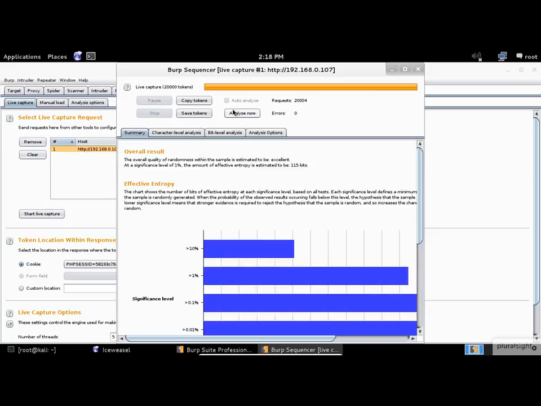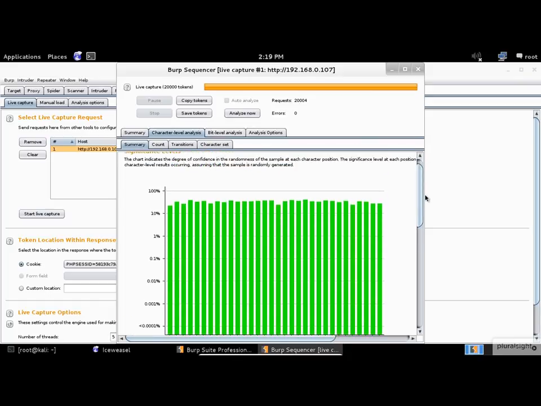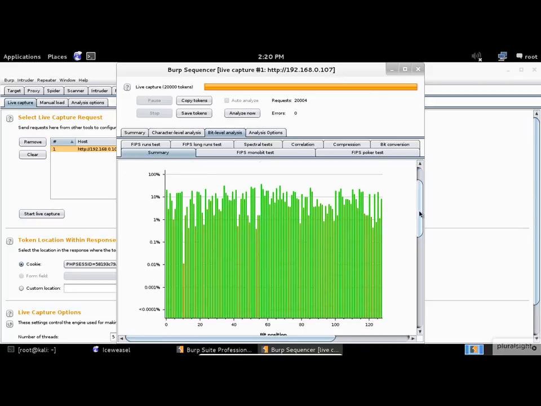Burp Suite will give you a summary of the entropy or randomness of session tokens, also the character level analysis and bit level analysis. There are many other features within Burp's Sequencer tool. So I recommend spending some time trying to understand how session tokens are generated. Every major web application I've seen uses different types of implementations and algorithms to generate session tokens.